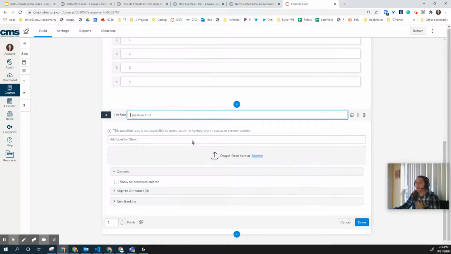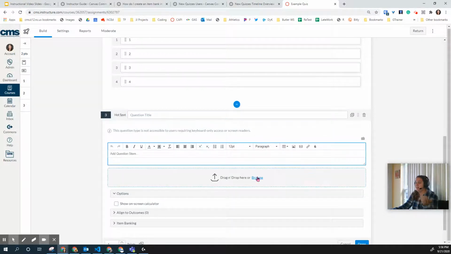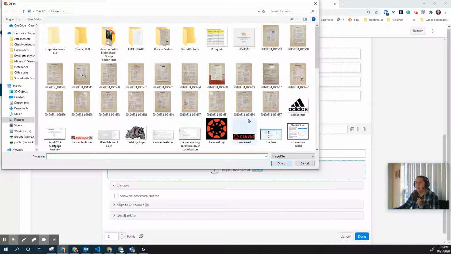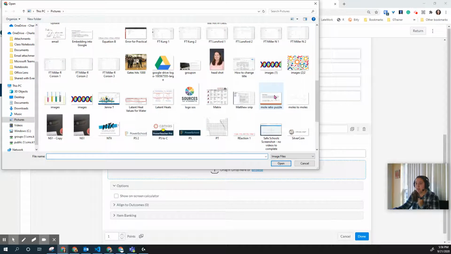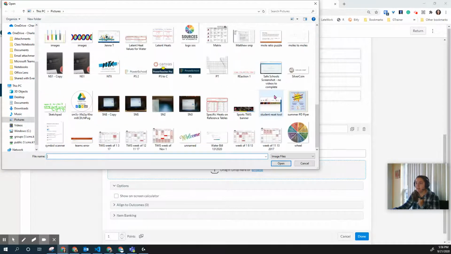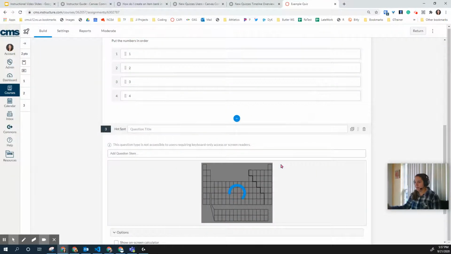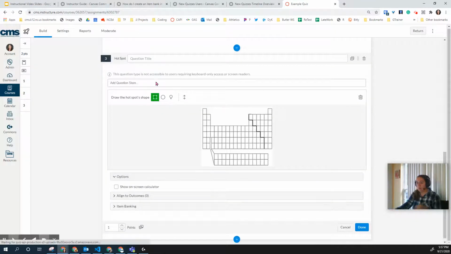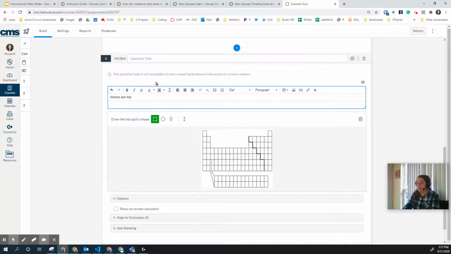How you do this is you find your image. I suggest finding your image before writing your question. Just a pro tip there. Do I have any good chemistry ones that are just easy to do? Oh, there we go. Okay, I'm going to pick this image, and it's an image of a blank periodic table. I might have the question, where are the halogens? Click inside of the halogens.